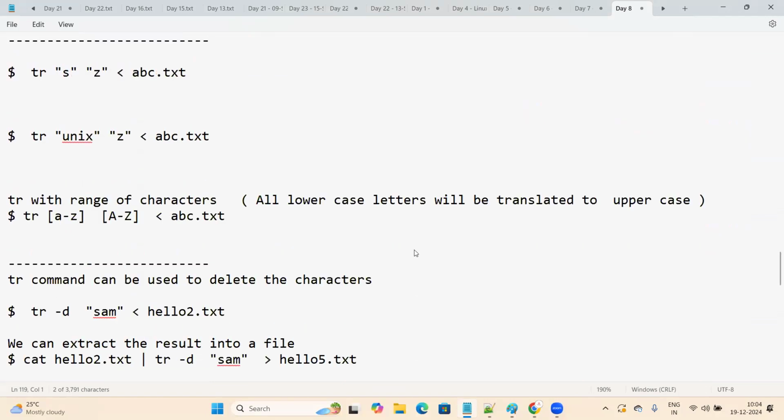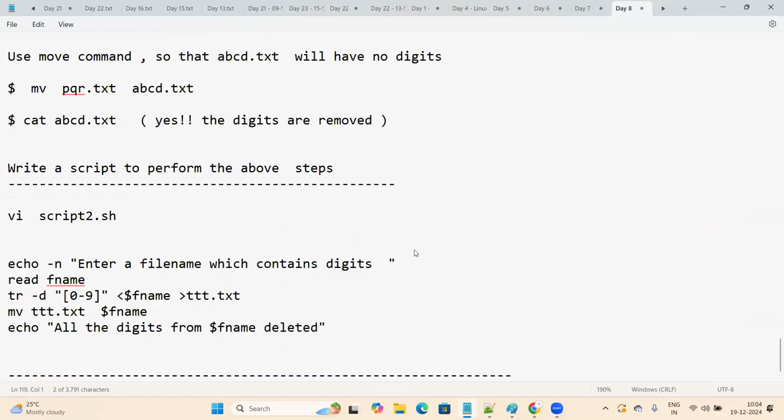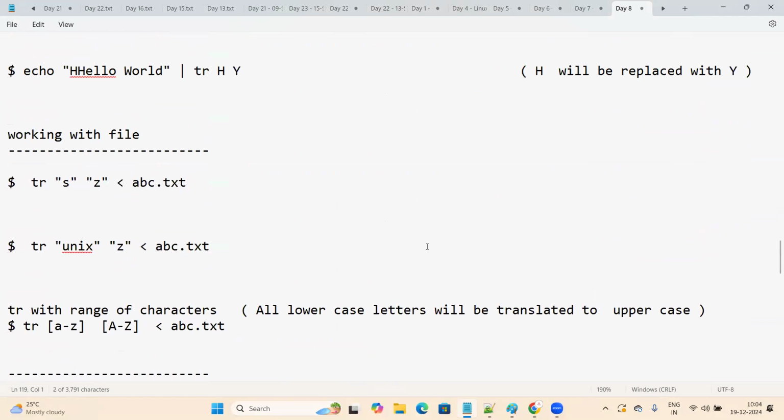Let's discuss this translate command and some more examples in the upcoming sessions. If you have any questions in understanding today's session, let's discuss for a few minutes. Otherwise, we will stop the session for today. Let's continue tomorrow.